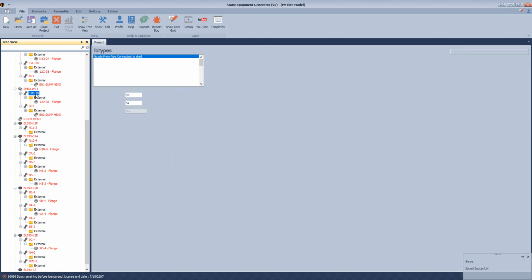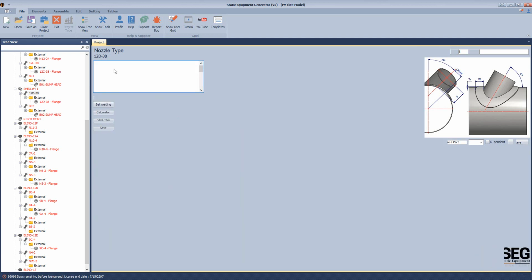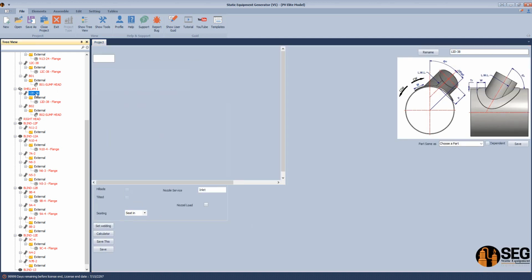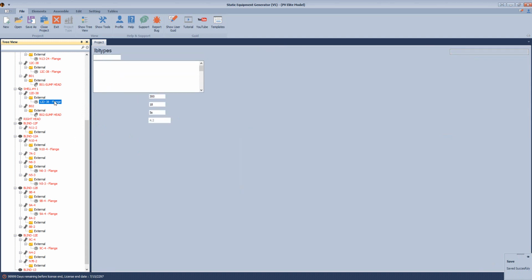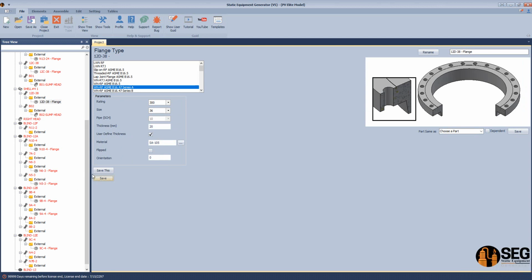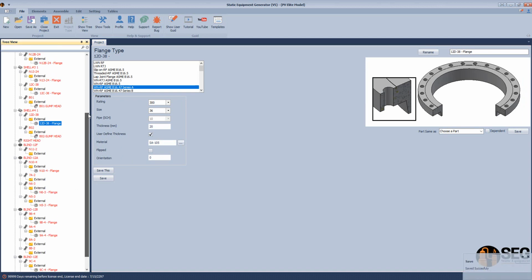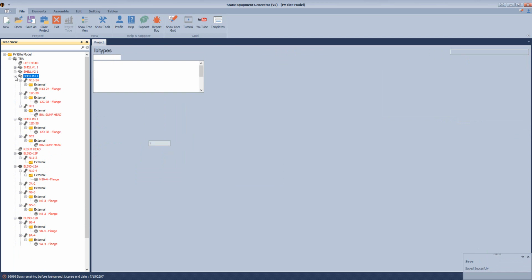So let's do the same thing with 12D, change the size, and if you would like to make it as a nozzle from plate, you can do that by selecting it from here, okay, as a nozzle from plate and modify the dimension. But let's make it as a nozzle from pipe with 36 inches and click on save. Do the same changes on the flange. So let's select series A, select the rating and the schedule, and change the end thickness of the flange and click on save.